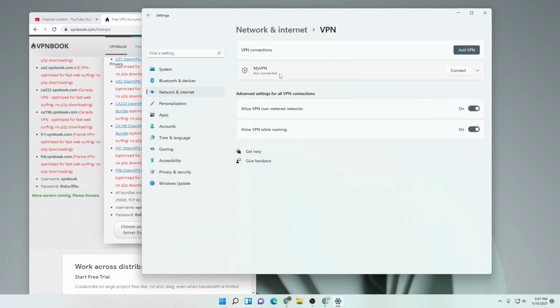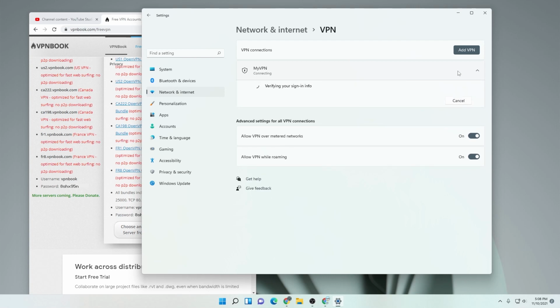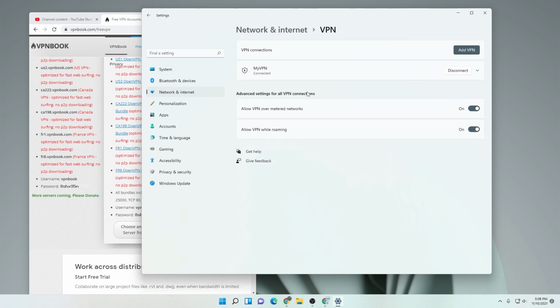So here is our new VPN service that we just created. It's not connected right now. The only thing that we have to do is click on Connect to connect to the service, which I'm going to do right now. And it's going to verify and connect us. So we're connected now. And to validate this, we just have to check out our IP address right now.